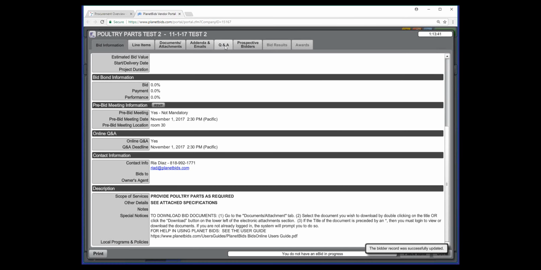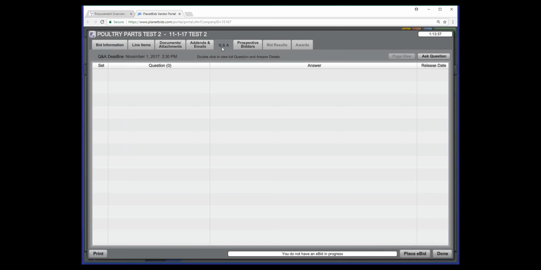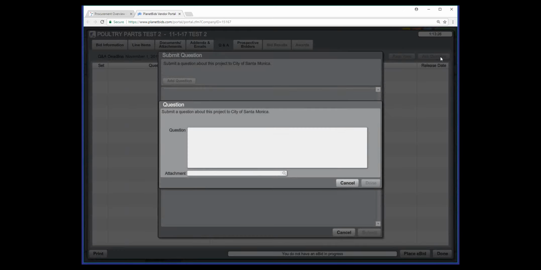Okay. Once you've read through the bid documents, you may have some questions, so we can go to the Q&A tab. And so long as this date and time has not passed, we can go in and ask questions. So the Ask Question button will be available. I'm going to go ahead and click it. And this box will come up.